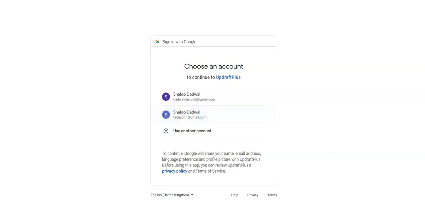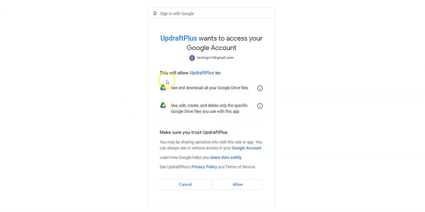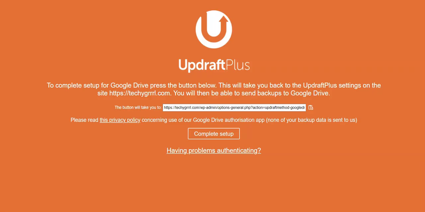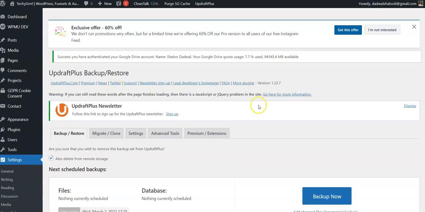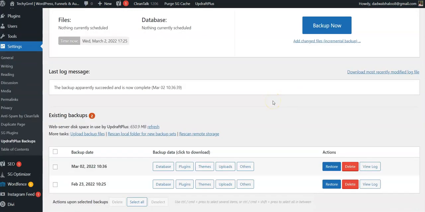So let me try. It will ask you to allow UpdraftPlus to see, download, create and edit the files on Google Drive. So you have to say allow. I'm already logged in, that's why it's not asking me to log in to my Google Drive, but if you are not logged in, you have to log in. This will complete the setup. And that's it, done. So this was pretty simple.